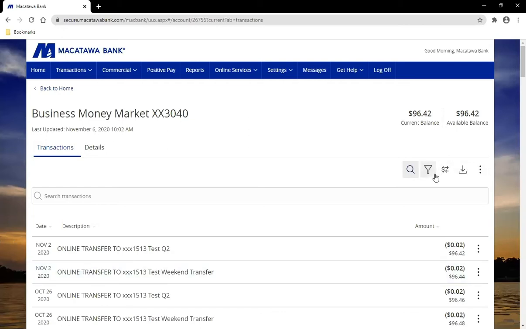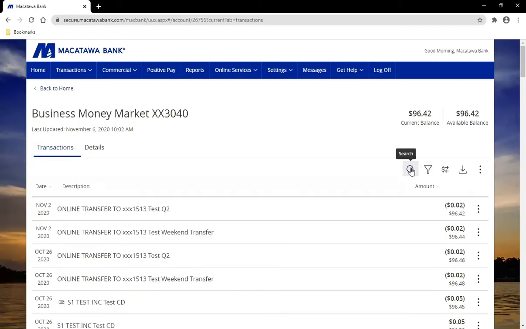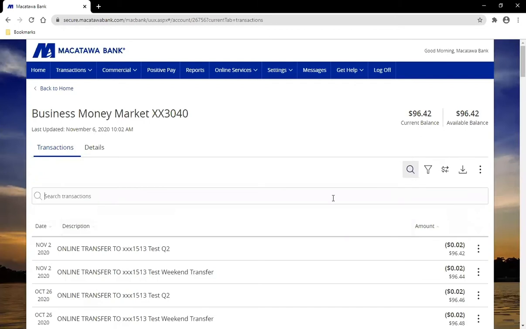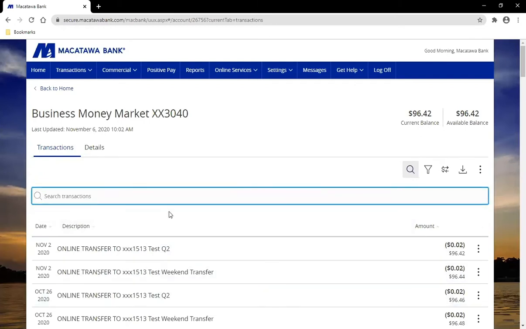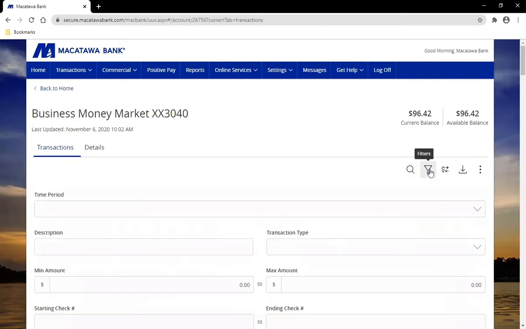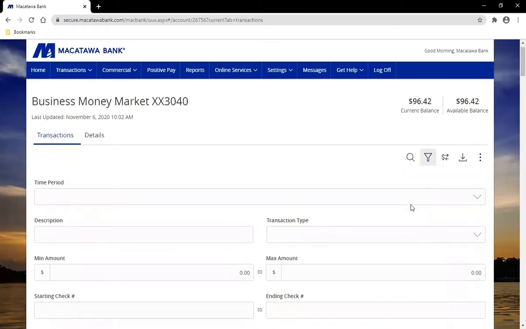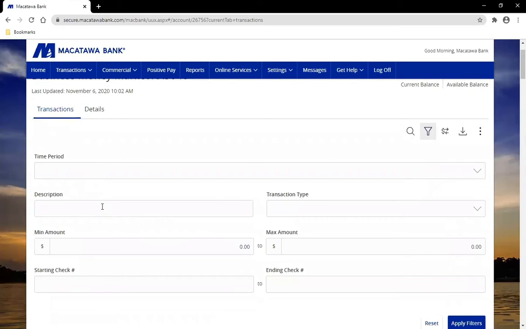Off to the right-hand side, there are some additional icons here that you can use to search or filter. It defaults to the search tab here. You can type in a description, you can search for a check number, different things like that, and it will filter those transactions that fit that search description. There's a filter button here. You can filter down by time period, by description, transaction type, and you can also search for dollar amounts, or you can search by check number here as well.